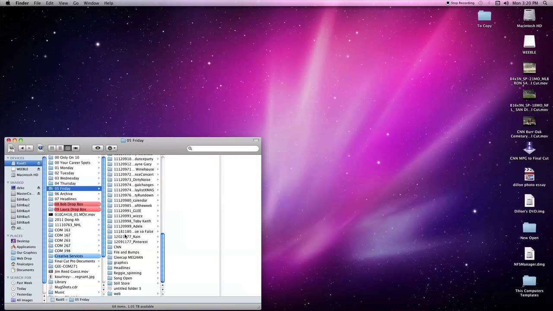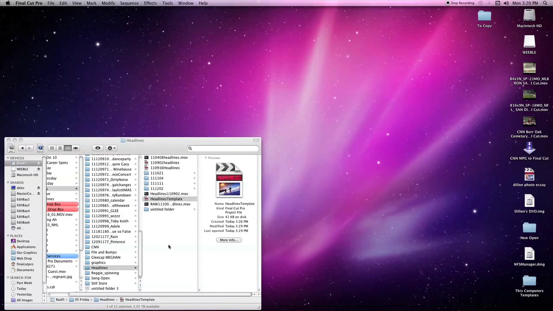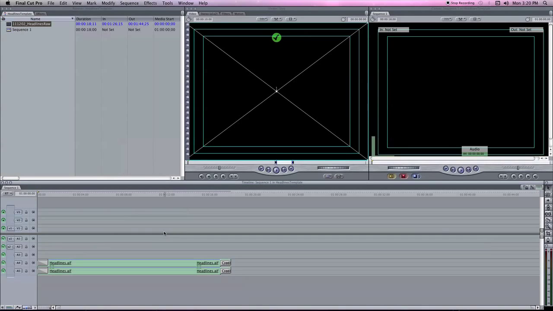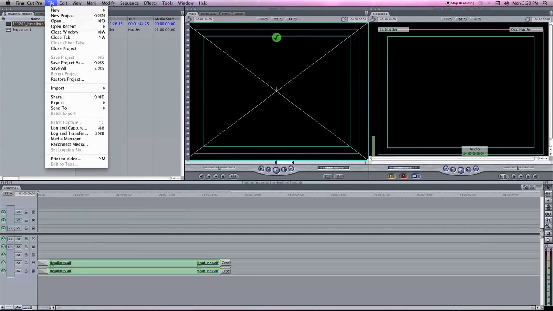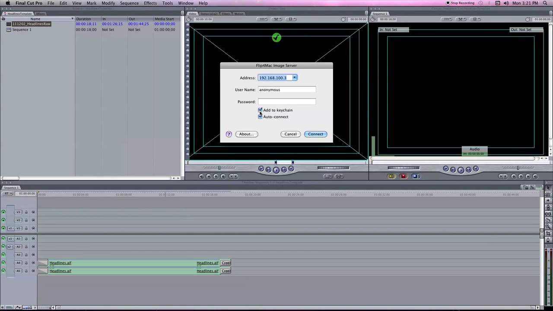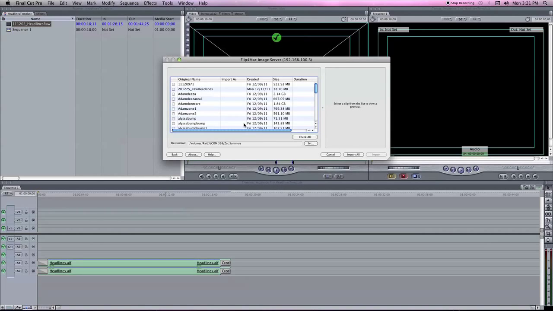Then you go to File, and you're going to import 360 Systems Image Server. And you guessed it, connect as anonymous. And find the clip that you just made, the headlines raw. You give it a check mark. Then you go down to import. And then you give it a quick second here to import that file for you. Then there it is, and you go ahead and click on it.